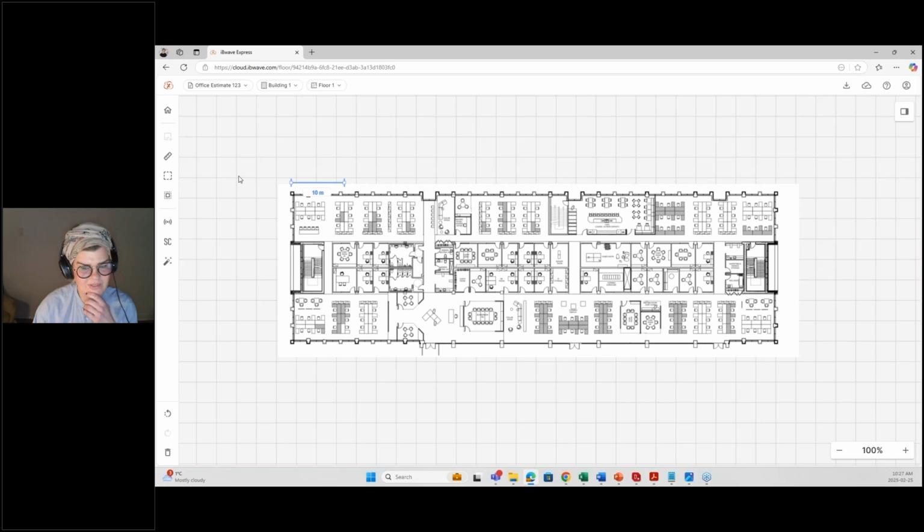And now all you need to do is tell Express, you know, on this floor plan, where do you want to design? Where do you want coverage? In this case, I'm going to do it for the whole floor. So that's pretty simple. And then you need to tell it what kind of environment we're really working with here, right?